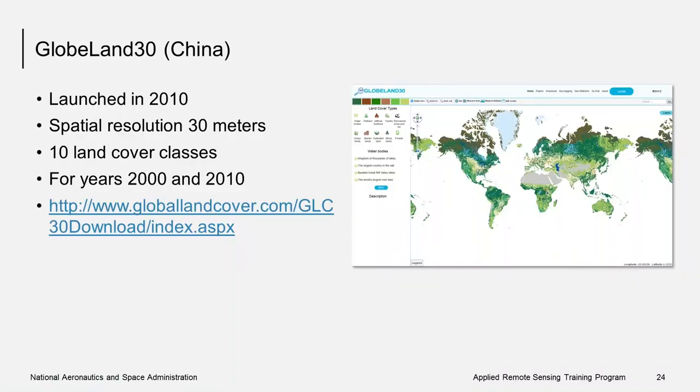In 2010, China launched the Global Land 30 Mapping Project, producing a land cover map with 10 classes for 2000 and 2010 at 30 meter spatial resolution. The data can be visualized at the website listed here and can also be downloaded from the same website.